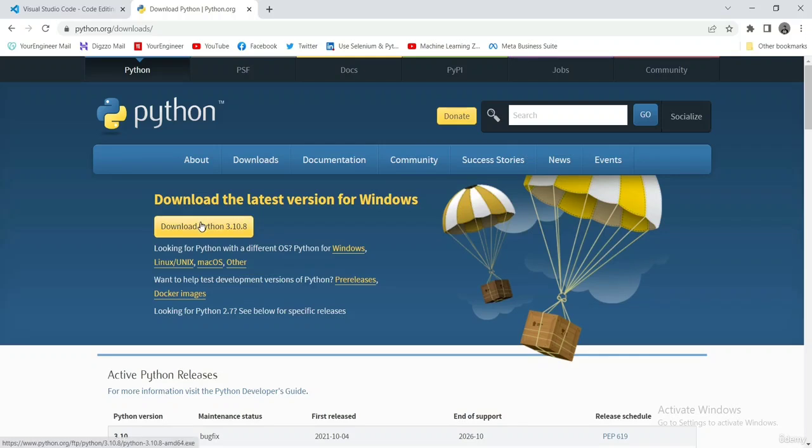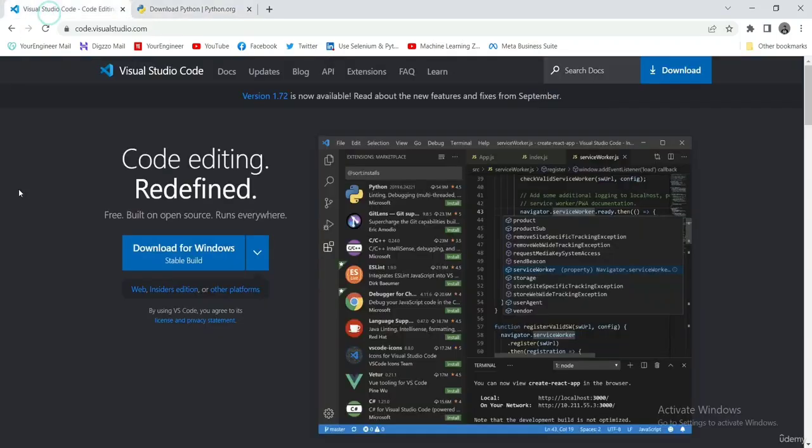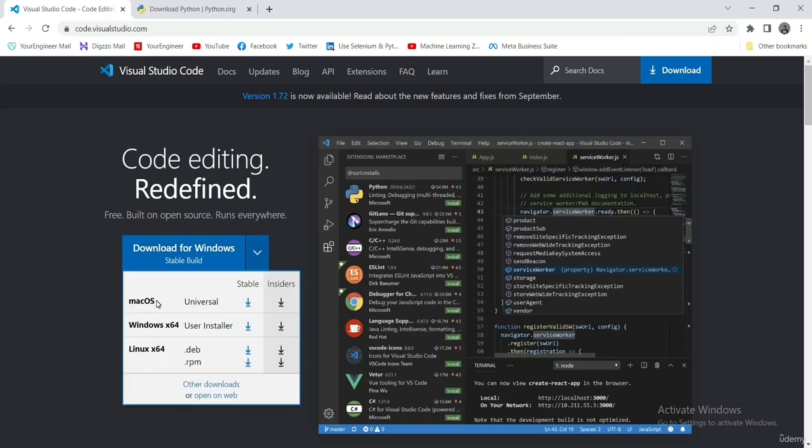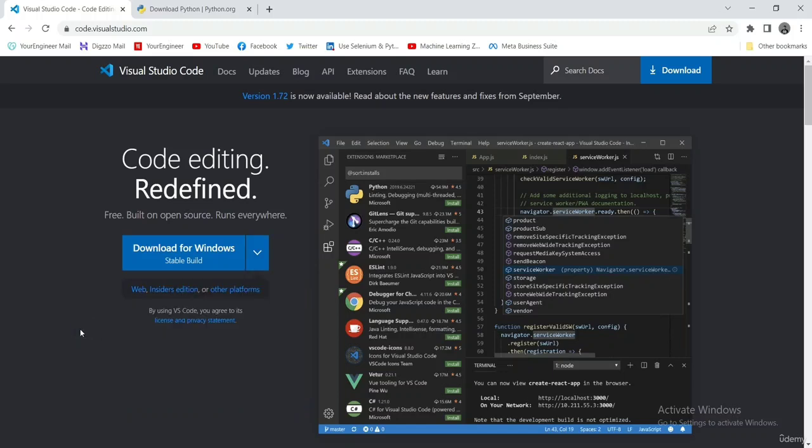Once you install Python, you have to go for Visual Studio Code. To get Visual Studio Code, you can simply go to Google and search for Visual Studio Code. Otherwise, you can use this URL, which is also given in this course below. When you go to this website, you can download Visual Studio Code for Windows. If you are working with macOS, you can install the Mac version. If you are working with a Linux system, you can download the Linux version. But if you are working on Windows, you can simply download it here for Windows.